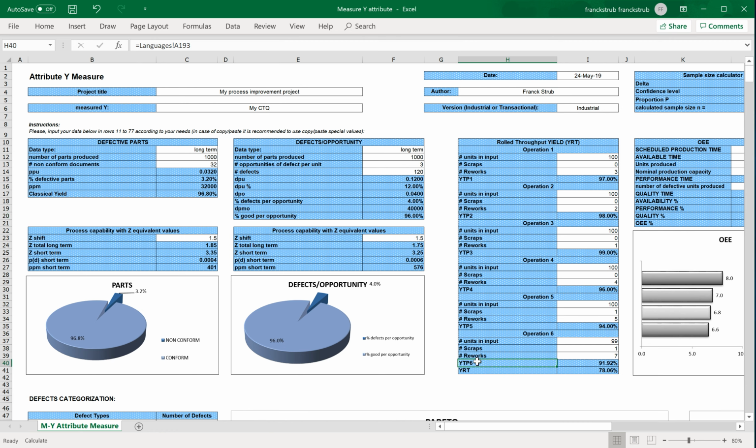In that case, I limit it to 6 steps, 6 operations, and I enter how many units are coming through this operation 1 or step 1, in my case 100, how many scraps, and how many reworks in these steps. If I have 0 scraps and 3 reworks, the throughput yield at step 1 or operation 1 is 97%. 3 reworks divided by 100, giving 3%, and the throughput yield is 97% in operation 1.